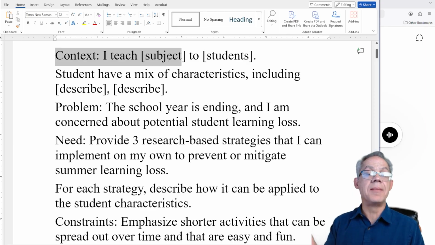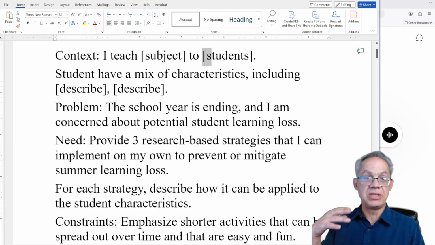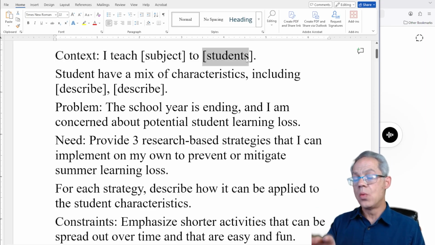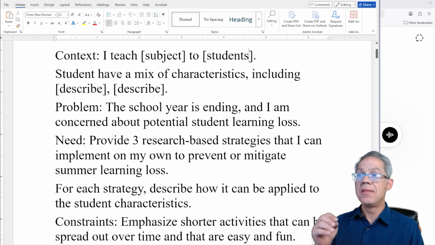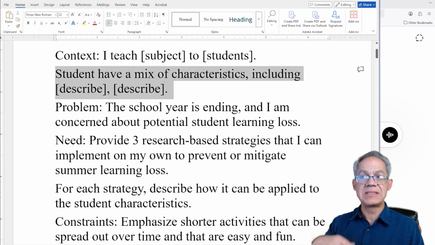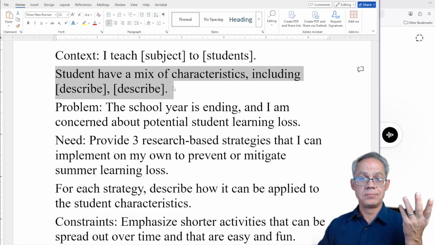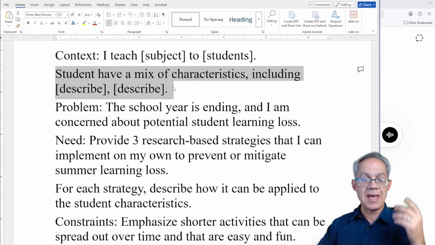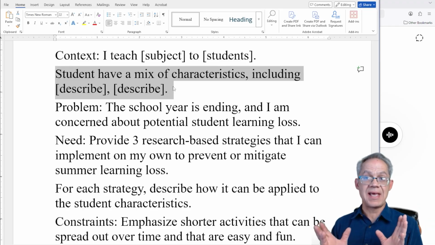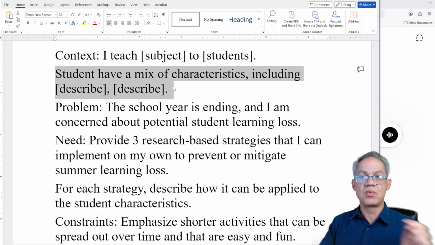You're teaching some subject and you're teaching some students. So you can put in what is it that you want the kids to work on and learn about while they're out of school, and who are those kids? Then you're going to describe some of their specific learning needs, whether they're kids who are behind grade level expectations or ahead or ELL or whatever the case may be. This is where you describe that.